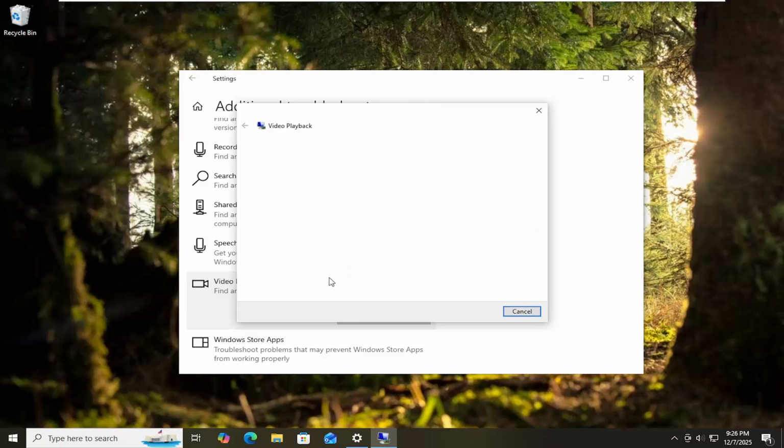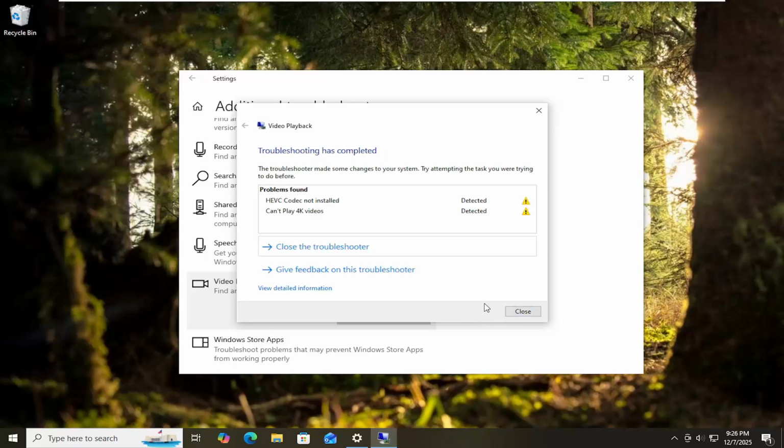And then hopefully you can go ahead and just continue on with the troubleshooter and it should automatically resolve the problem here. And that's pretty much it.